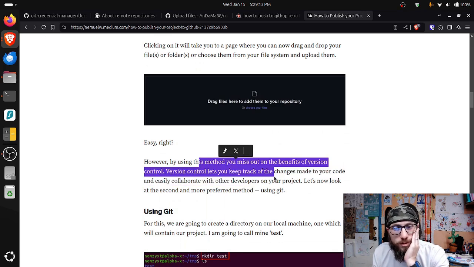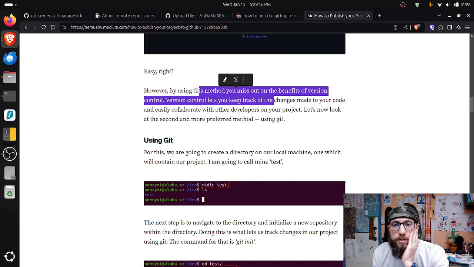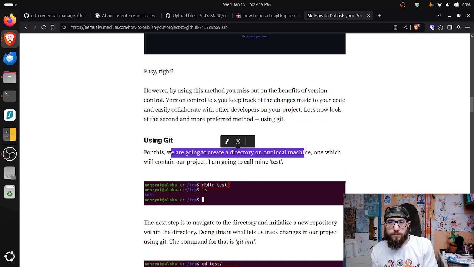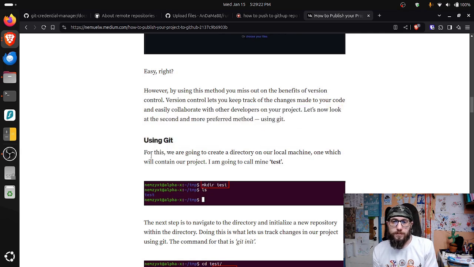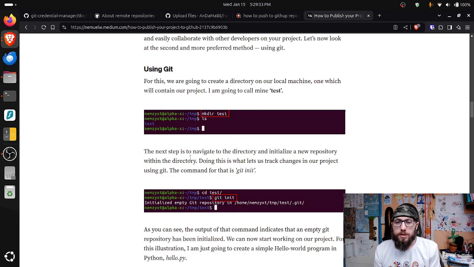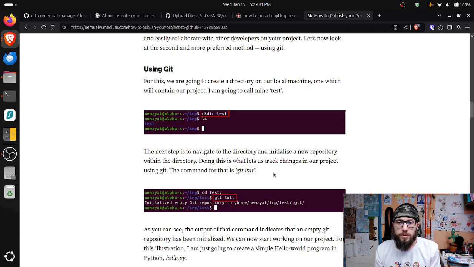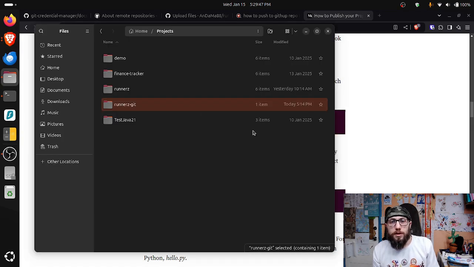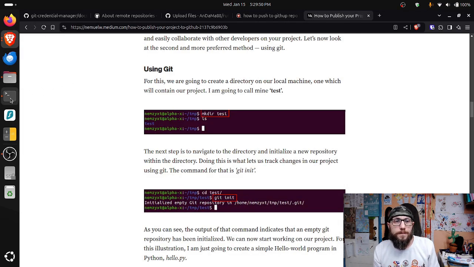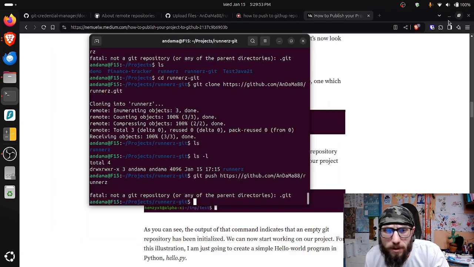Yeah, I do want version control using Git. Okay, this is what I want. For using this, we're going to create a directory on our local machine, one which will contain our project. I already have that. The next step is to navigate to the directory and initialize a new repository within the directory. Okay, let's do that. Let's get rid of that. Alright.